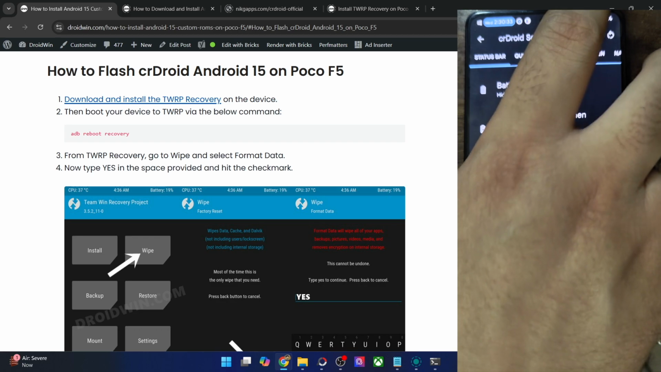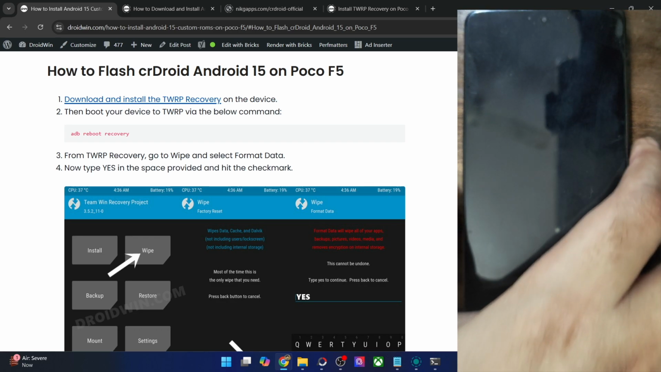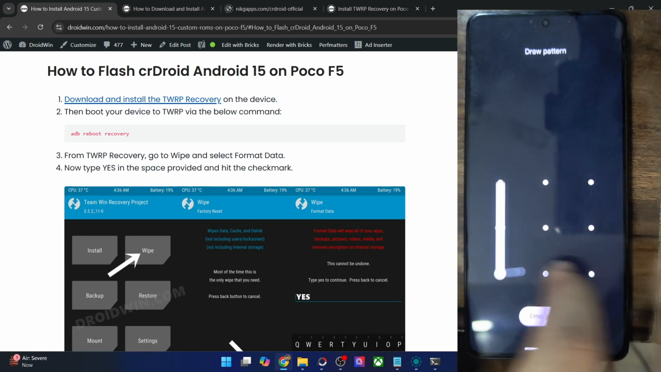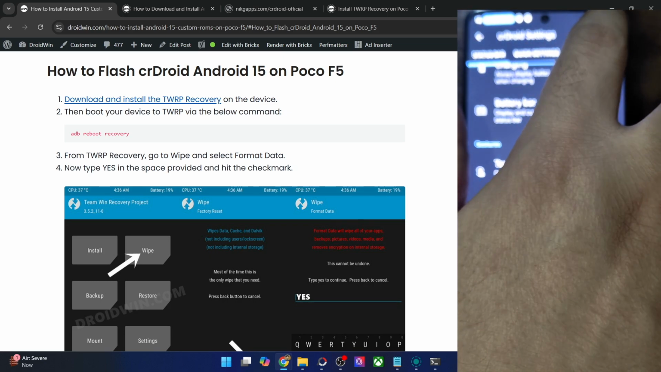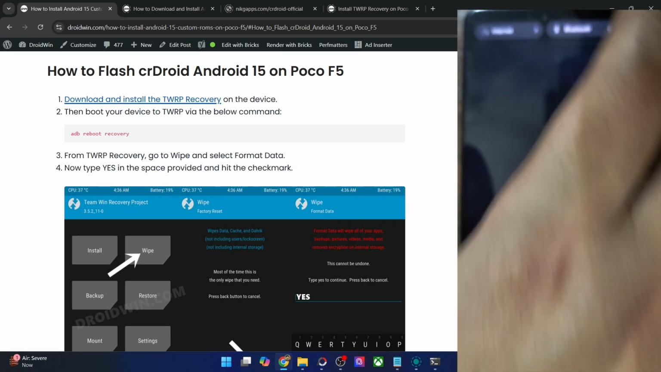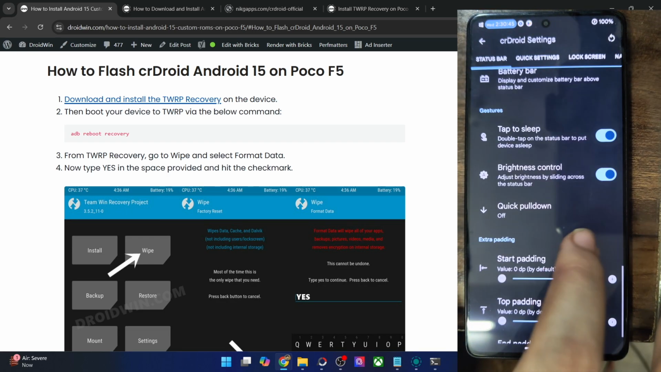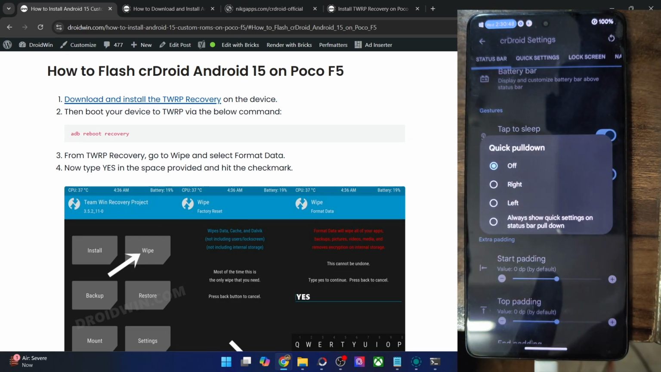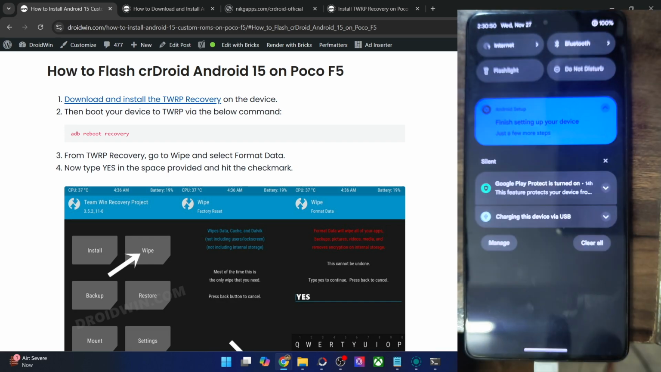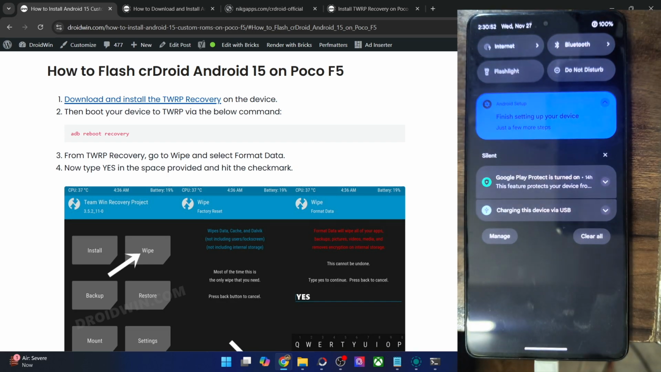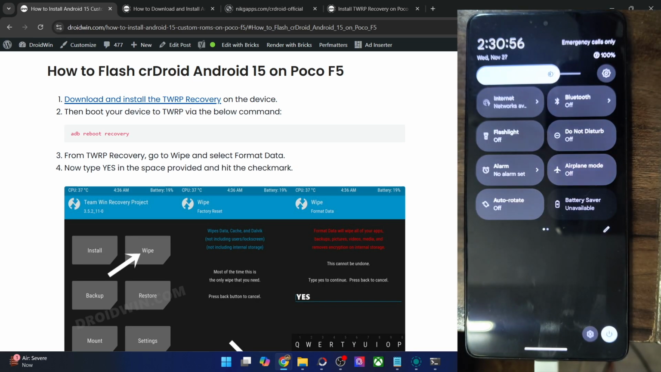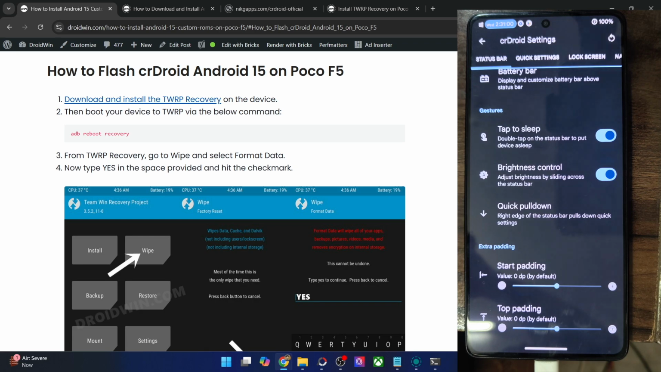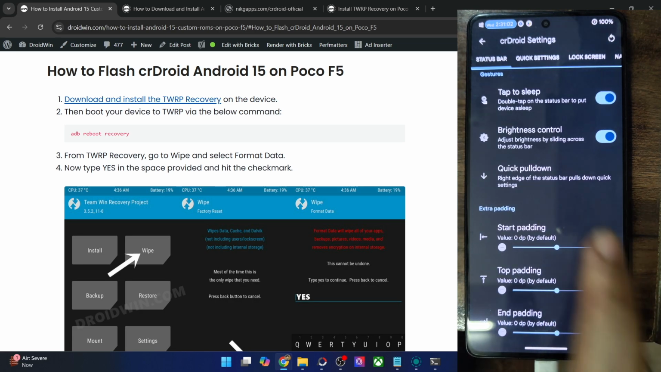Then double tap to sleep on the status bar. It's working well and good. Then after that, we have the brightness control by sliding over the notification status bar. As you could see, it's also working quite well. Then quick pull down from the left or right. So let's do from the right. Again, let me try it out. So currently it's not working. I guess I might have to do a system UI restart. So now it's working. So you have to wait for a few seconds and then it will work.